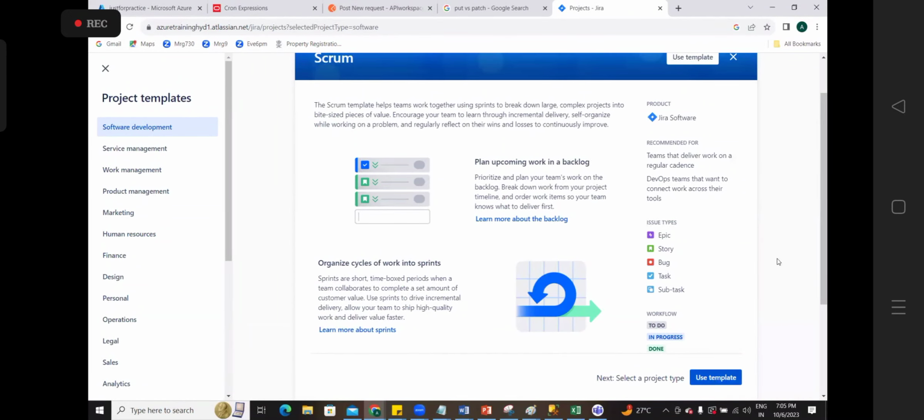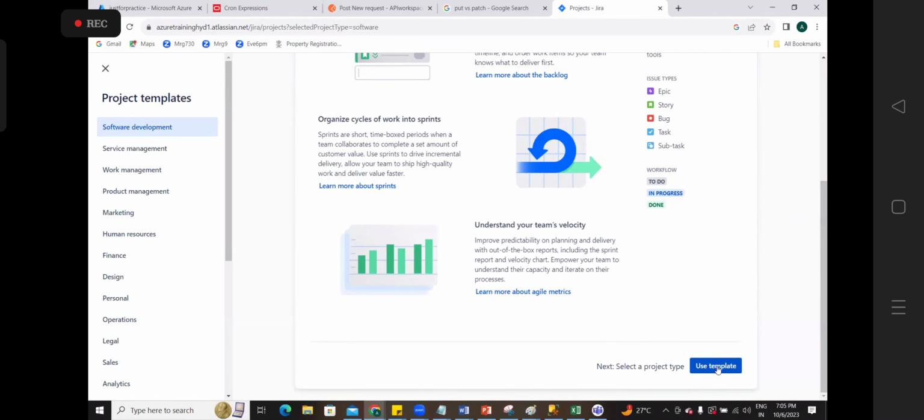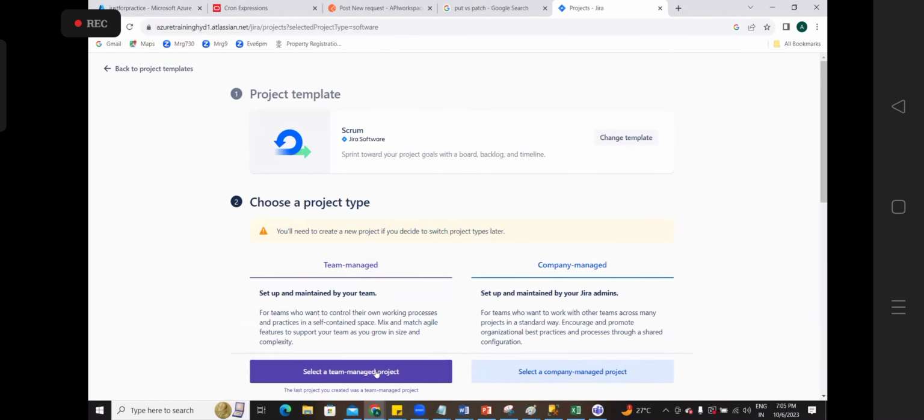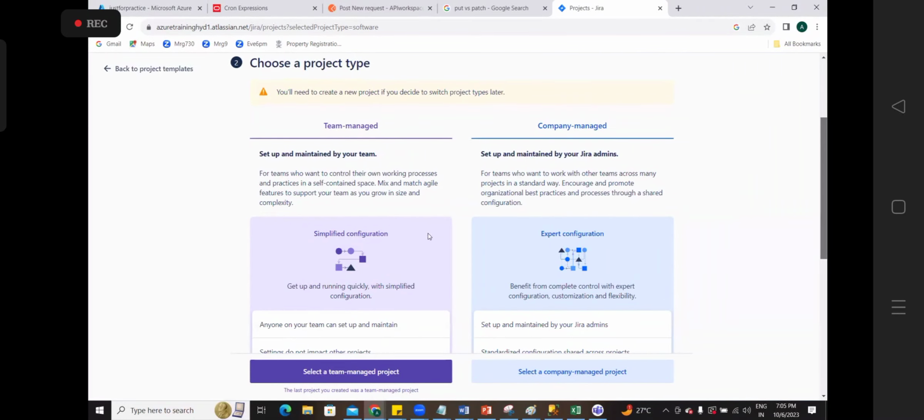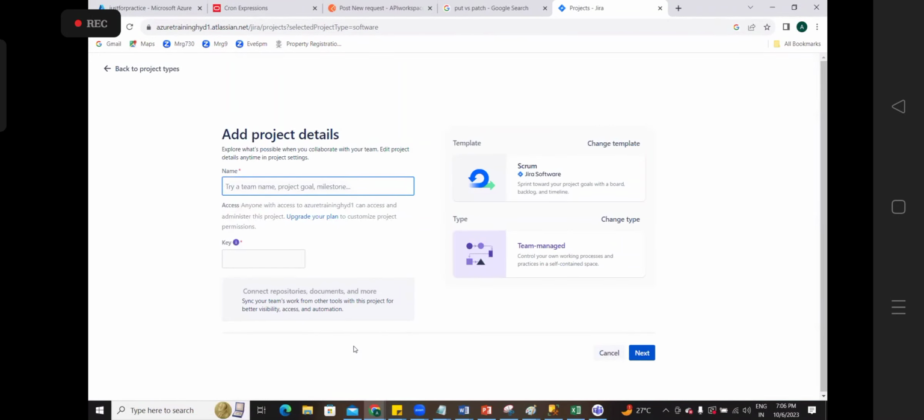Use any template you want to go with, okay? It's not a strict template, you go with any template. Now, what type of project are you looking for? Is the team size a team or a company? I'll go with a team. Company means I am going for the commercial option, okay? I'll go with the team. And what do we have to give? Project details. So just give the project name.